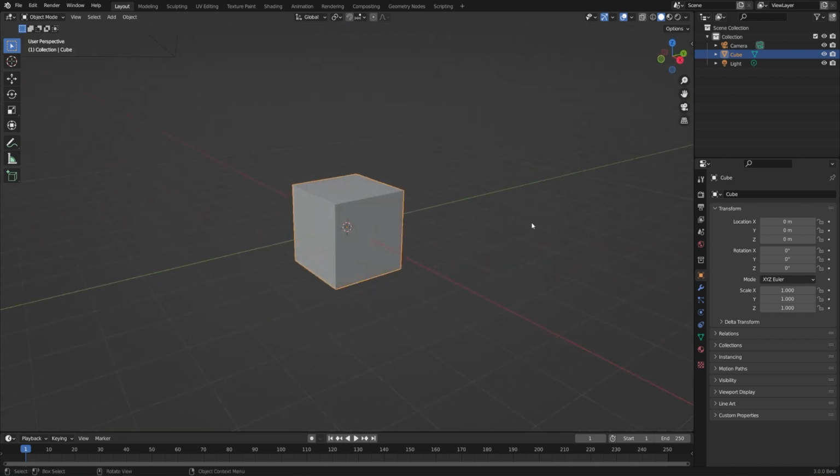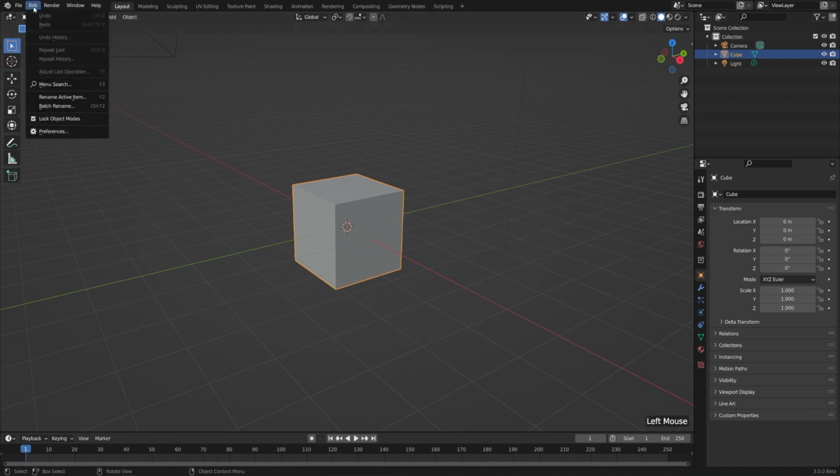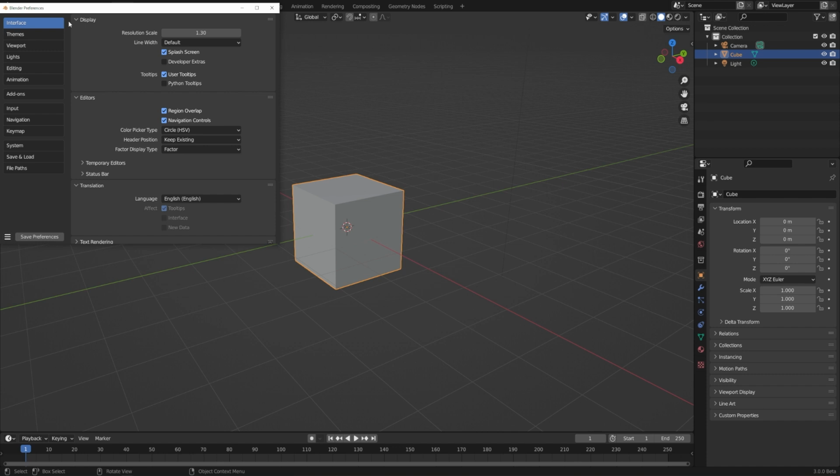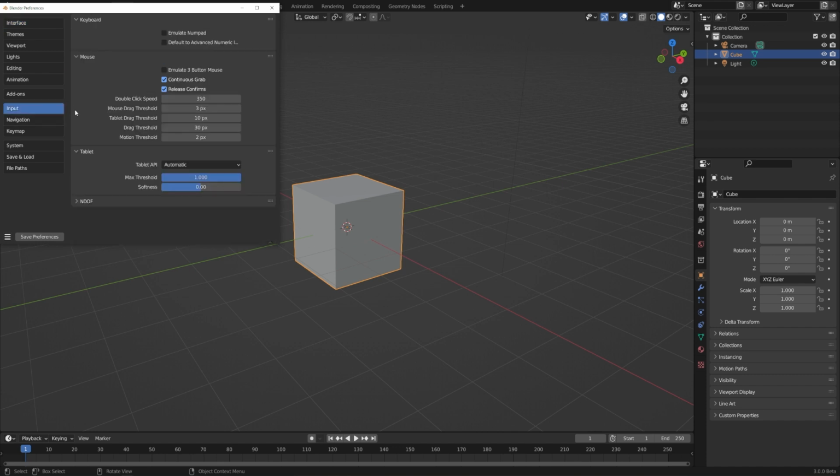Now, as promised, for those of you who do not have a 3-button mouse, or maybe you're using a pen and tablet with Blender, there's an option that you're going to want to enable so that you can navigate more easily. Let's go to Edit and Preferences. This option is found in the Input section, not Navigation for whatever reason, but under Mouse, you can click Emulate 3-button mouse, and that's going to change your hotkeys just a little bit.